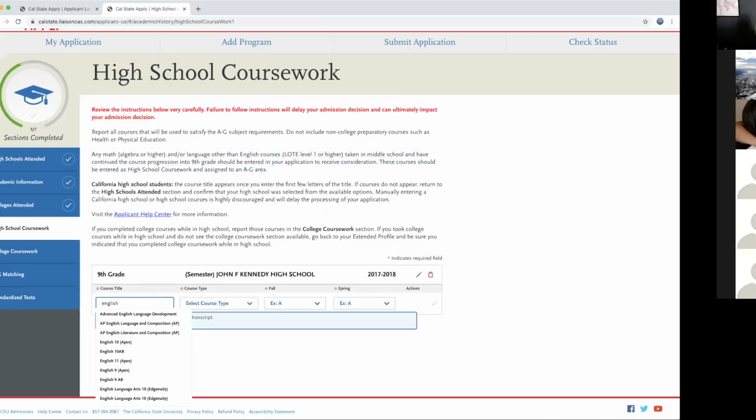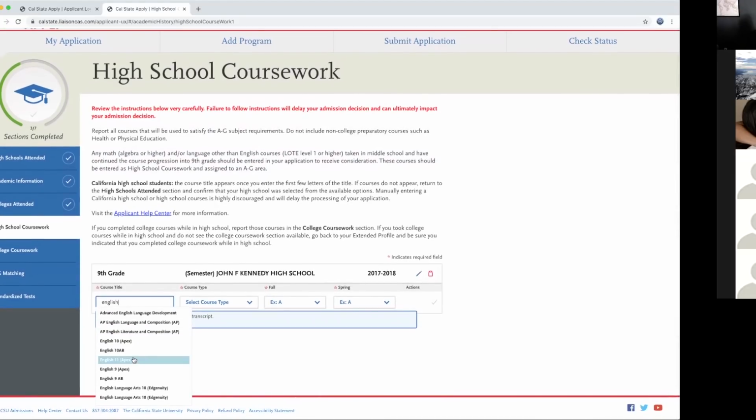So if I just type in English for now, you're going to notice that there's a drop-down menu that you can select from, okay? I recommend that you always select from the drop-down menu, because on the left-hand side, you're going to see a section in the blue where it says A through G matching. If you are selecting from your drop-down menu, it's going to match with an A through G subject requirement. If you're typing it in on your own, you're going to have to manually go in and do that, okay? Which is not a problem. Obviously, we're going to be checking the applications and making sure that it's done correctly. But again, you should be selecting from the drop-down menu if you can, okay?